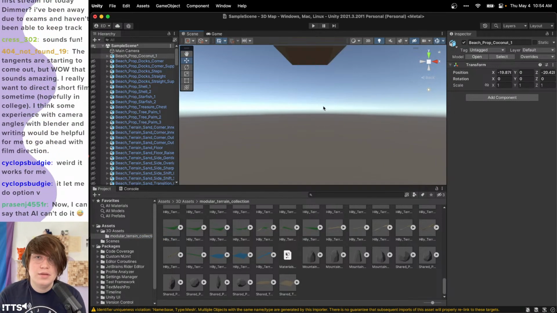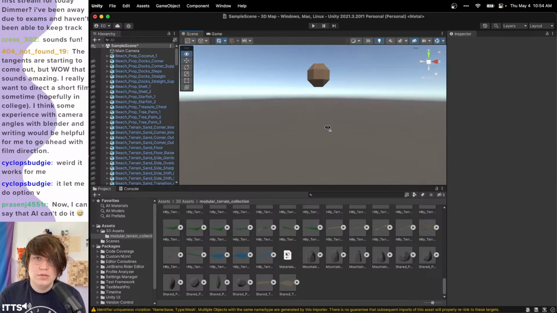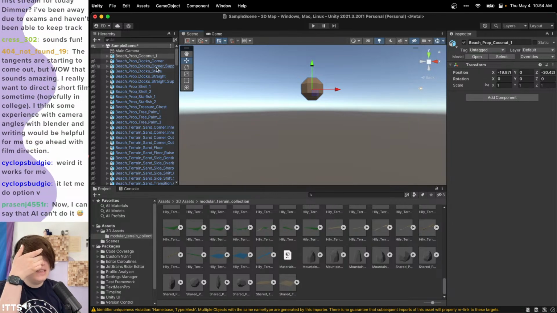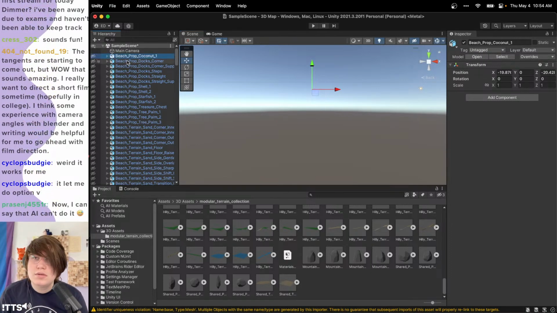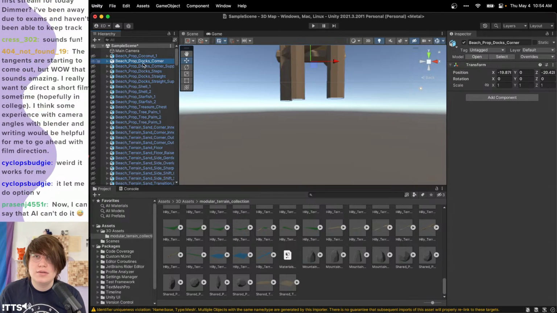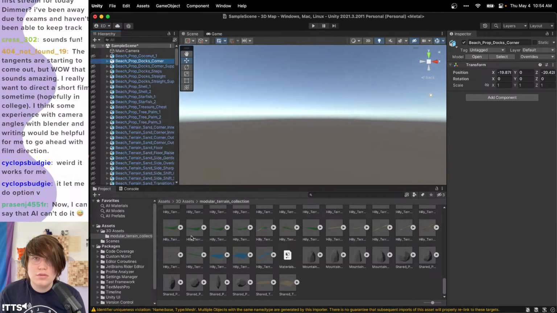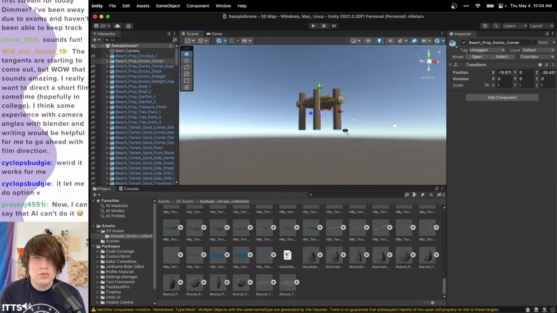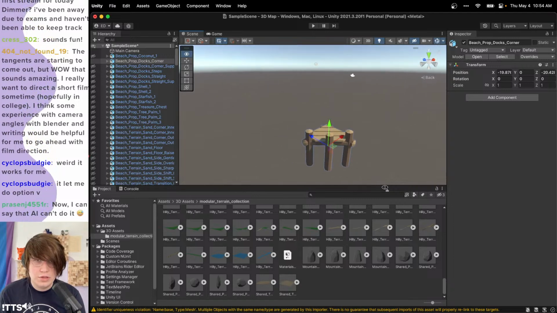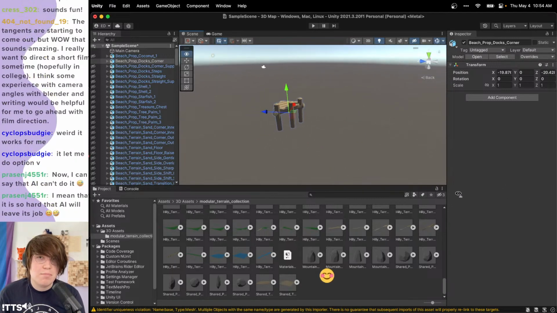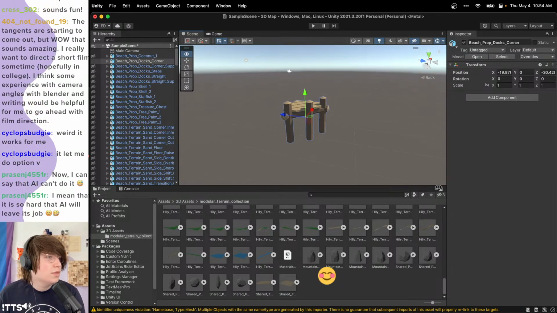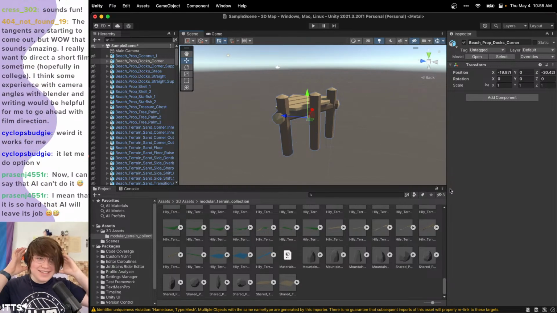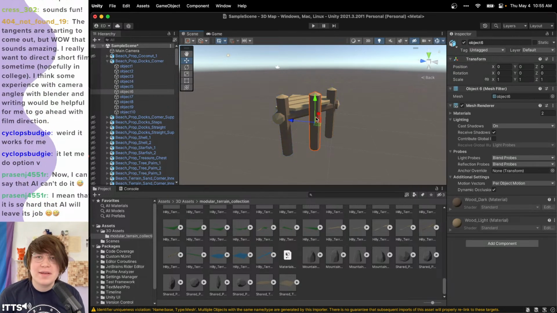Great. Okay. This, I don't think, probably needs colliders. Next. You look like you'd need a mesh collider. I mean, it's so hard that AI will leave its job. Yeah, AI will just give up. Be like, this is too manual labor even for me. Okay.